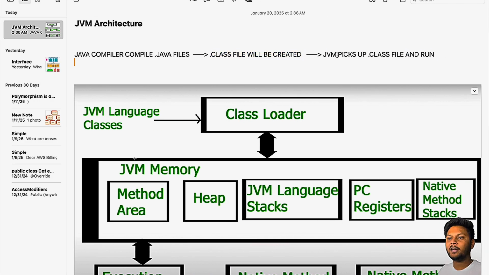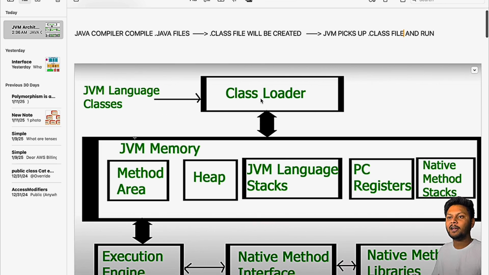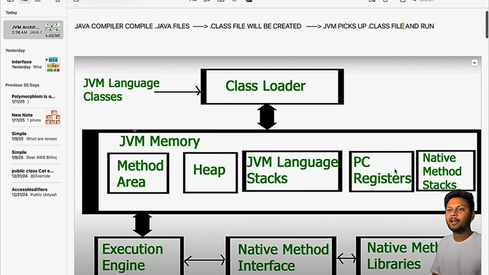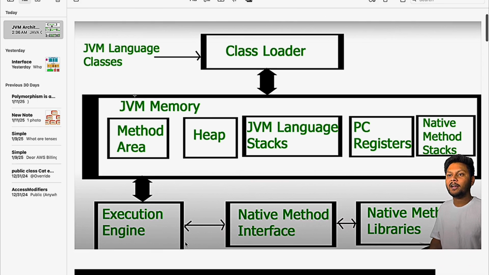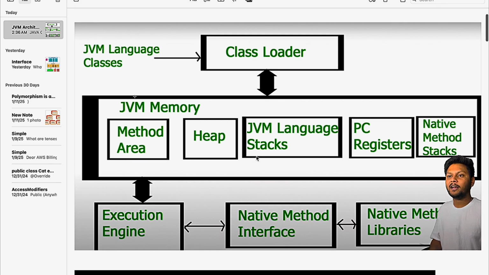So in this way, after compilation the .class file is created and the JVM picks up the .class file and runs it. After the JVM picks the .class file, whatever process executes next, I will tell you. The JVM components are: first the class loader, then method area, heap, JVM language stack, PC register, native method stack, execution engine, native method interface, and native method libraries. All this will be explained in this video.